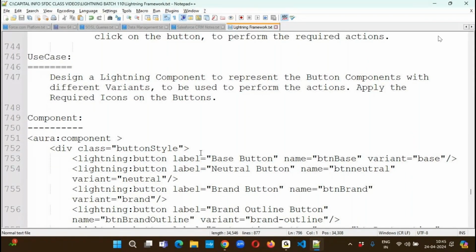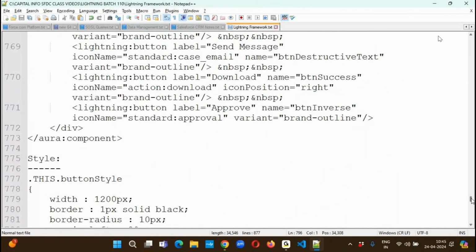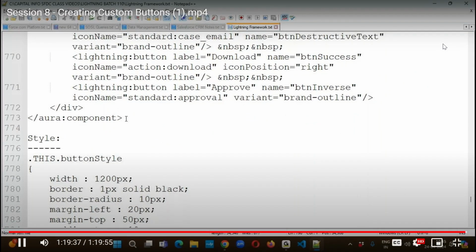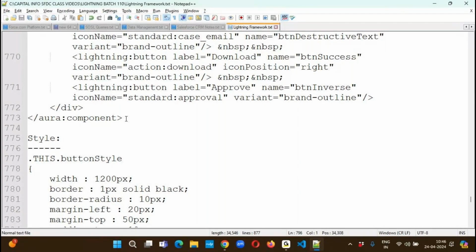In this case, button icon. We have the button type here, button icon, which will not have any rectangular shape; it will show only the icons. Just go to the Lightning Design System, search for the icon, and then we can apply that icon by using button icon type colon icon name. Okay. Thank you.